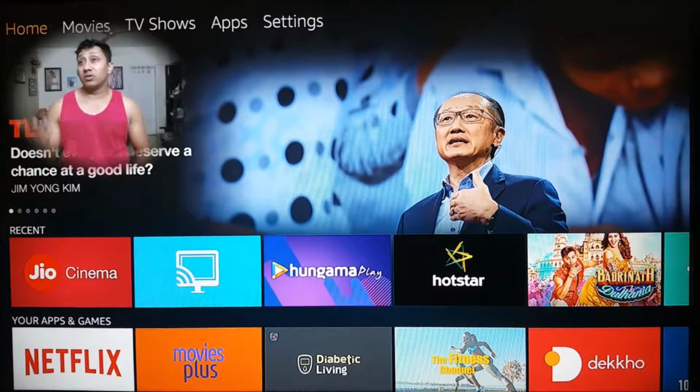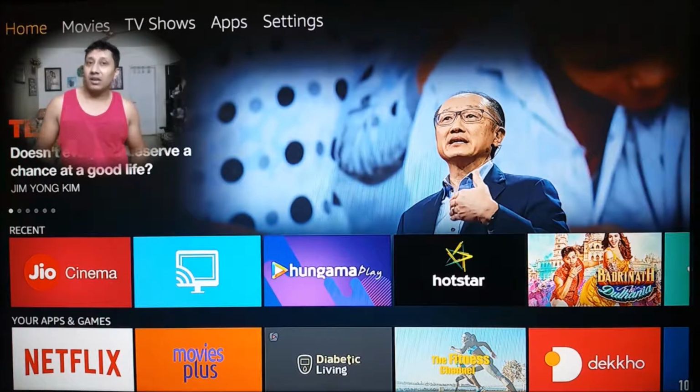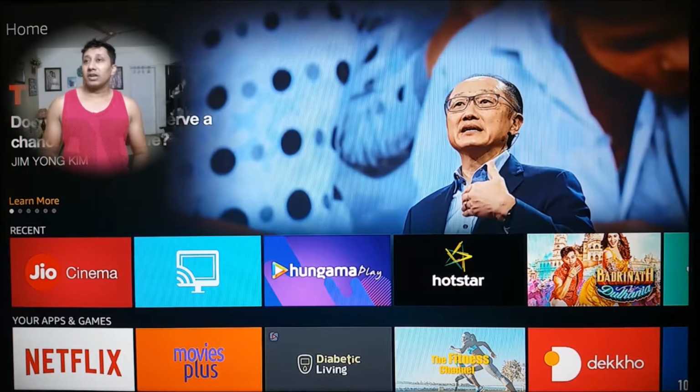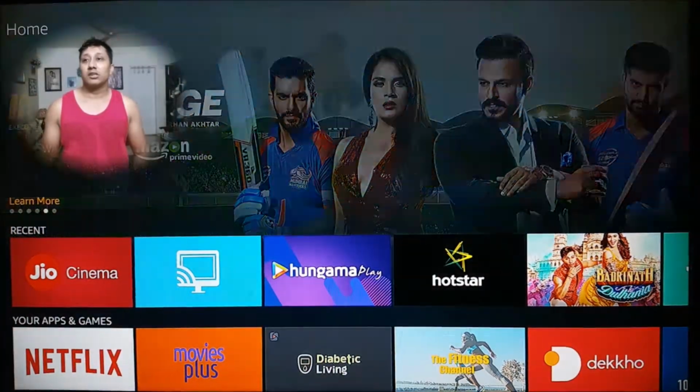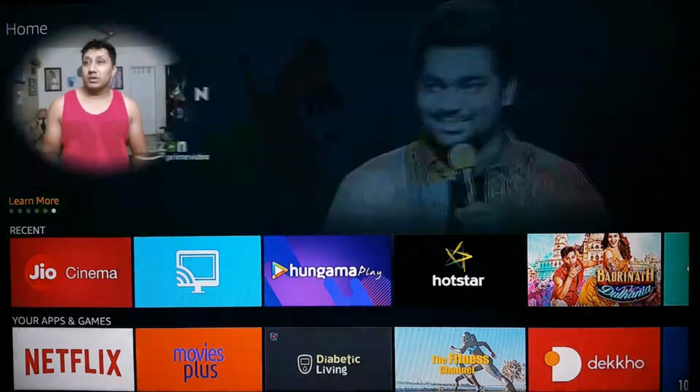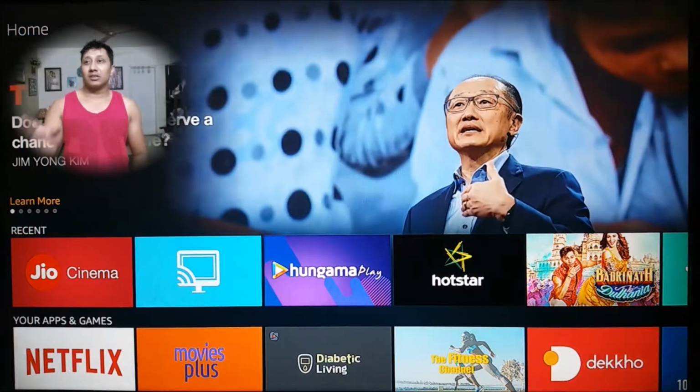Now, first of all, you have this option of home. Home is where everything which is interesting, which is recent, or whichever is highlighted or whichever is new comes over here. So basically right now TED Talks, The Accountant, Frozen, Inside Edge, Famis and Zakir Khan. These are the highlighted ones.